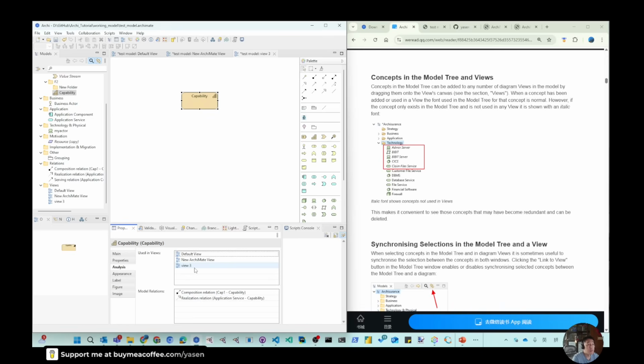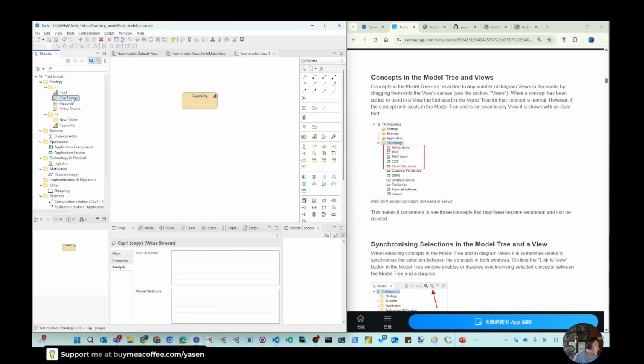When the concept has been added or used in a view, the font will become this normal font. However, if an element or concept exists in the model tree but is not used in any view, it is shown in italic. Let's read again: if the concept only exists in the model tree. So let's look at what is italic. This one is italic. This one is italic. Compared to this one, you see the difference.